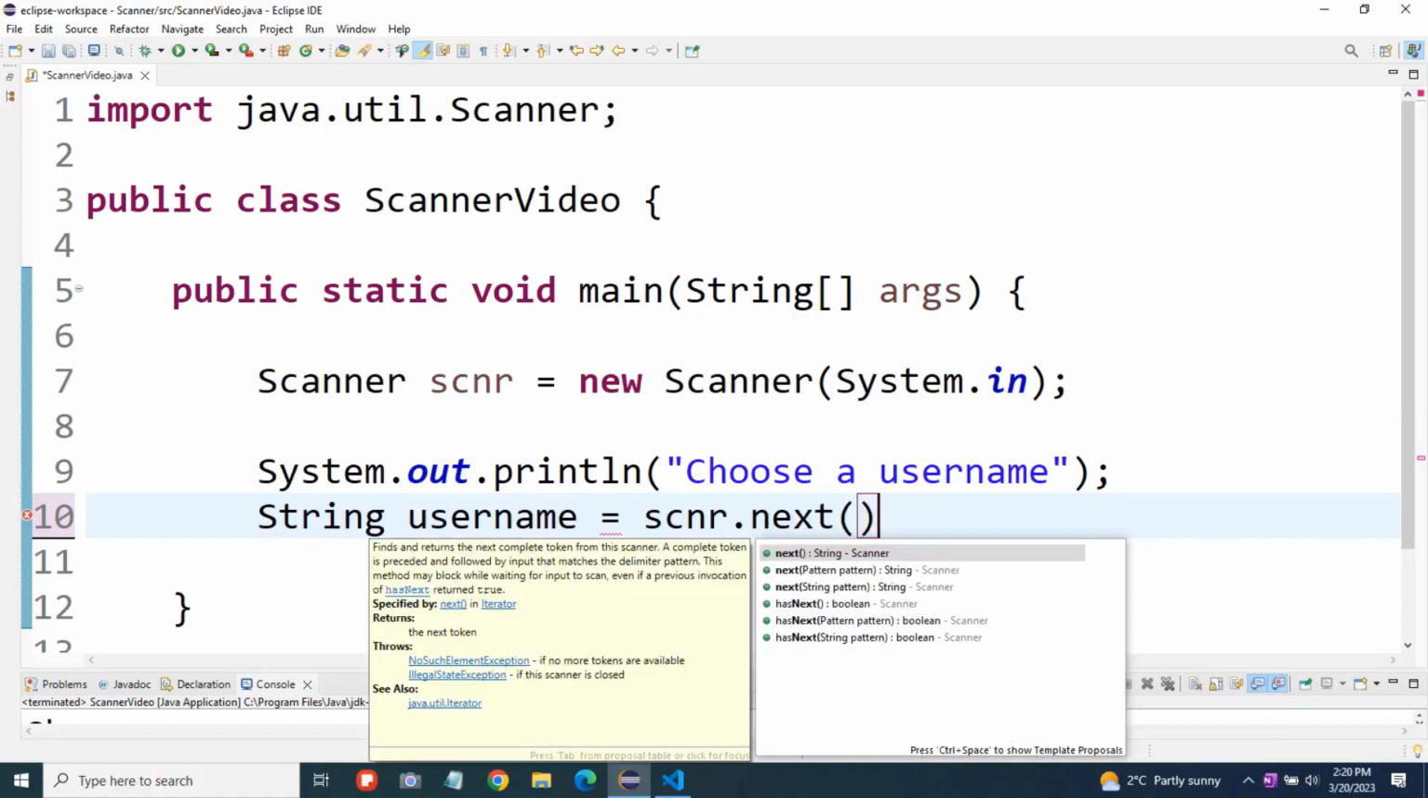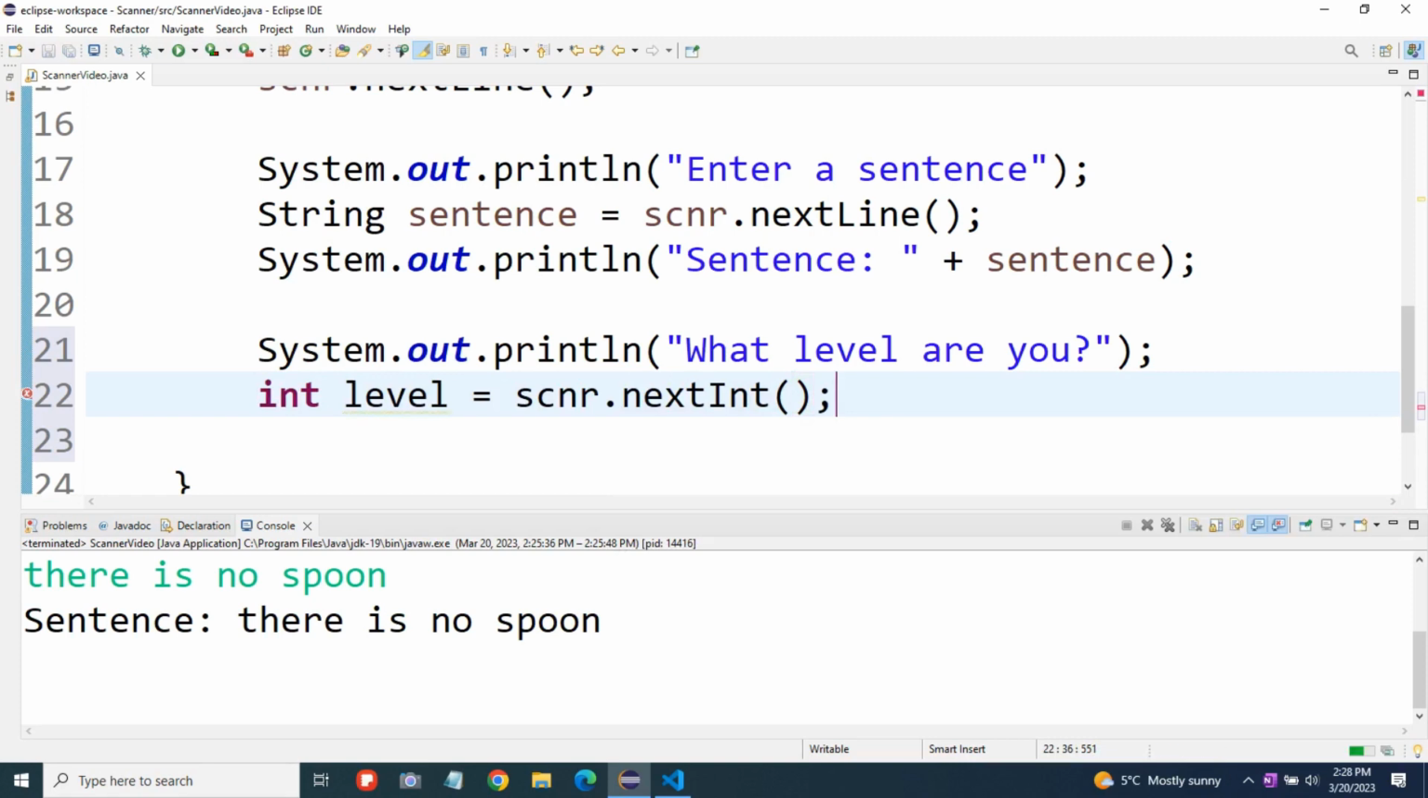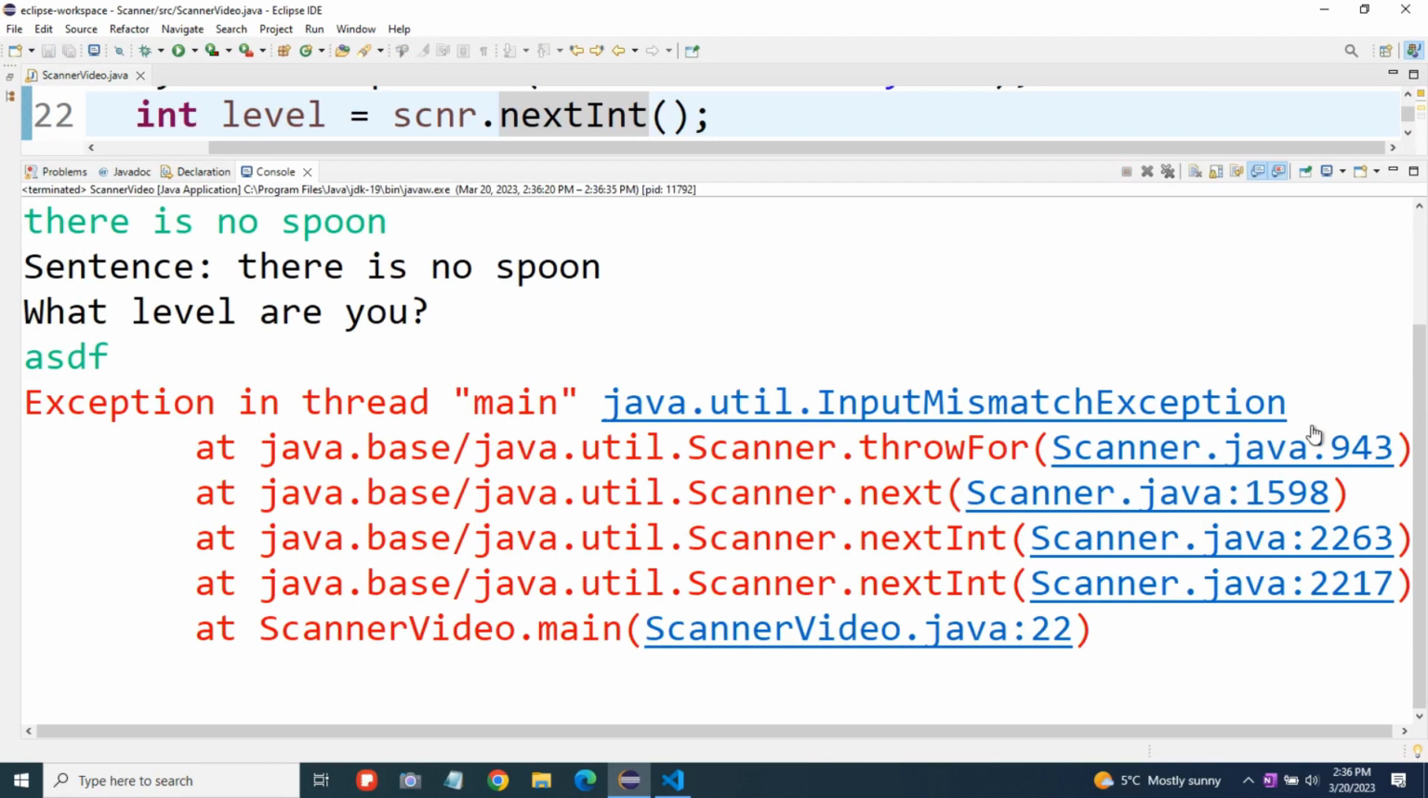We're using the Scanner class in Java. We'll take in some strings, we'll take in some ints, and we'll talk about a few things that often go wrong when using scanners and how to fix them, which is usually just by clearing the buffer.